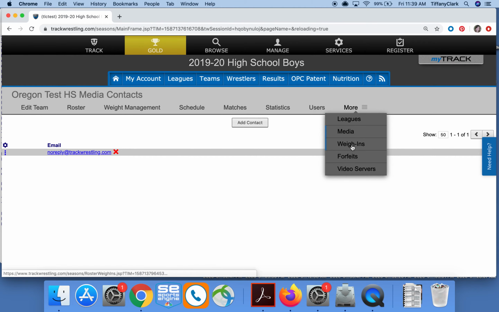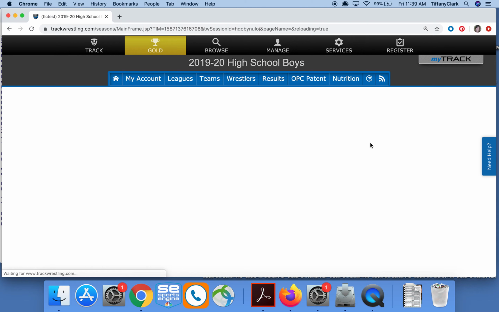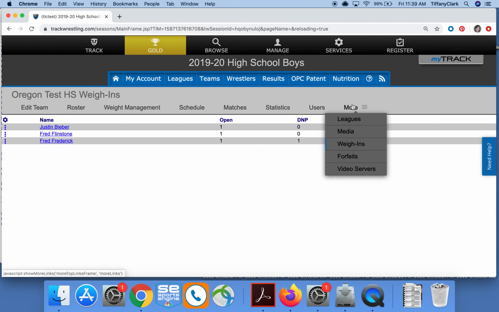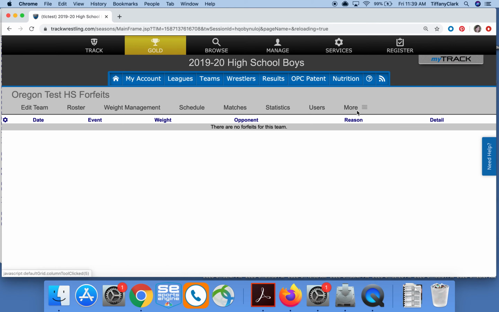If you are using weight management, there's a section for weigh-ins. You can see the wrestler name and how many weigh-ins they have. There's a forfeits tab. And then you most likely won't be doing anything with video servers unless you are streaming, which would be an option. You can live stream your season duels if you choose to do so through the season program.